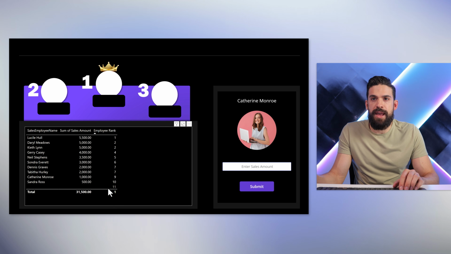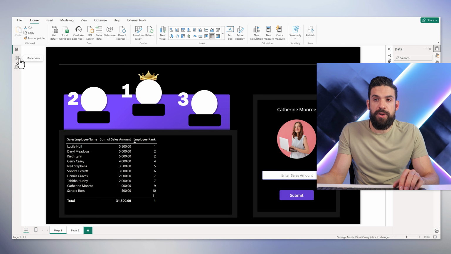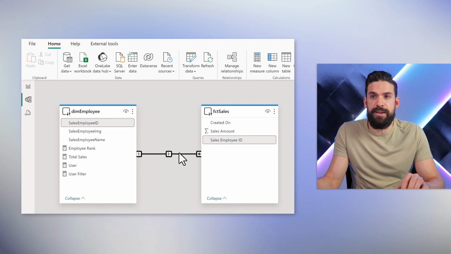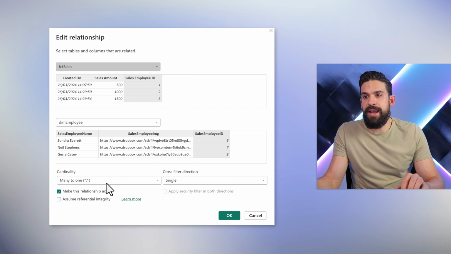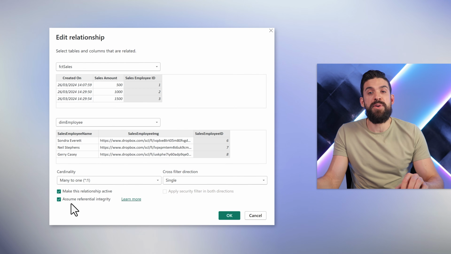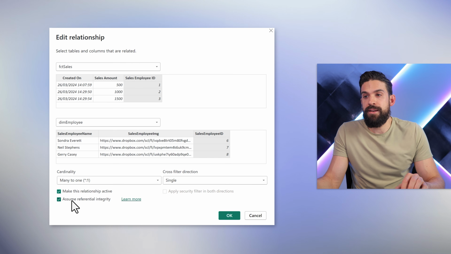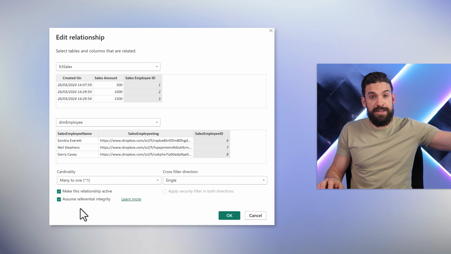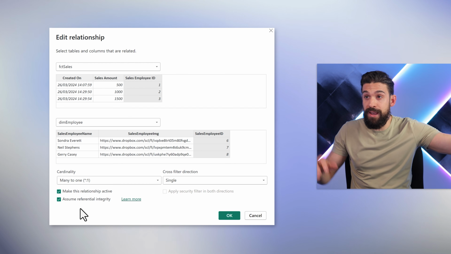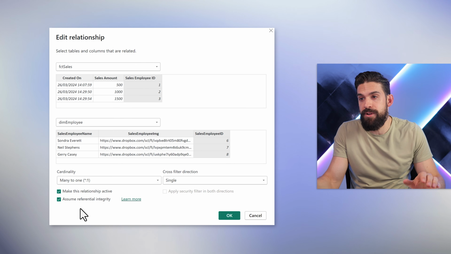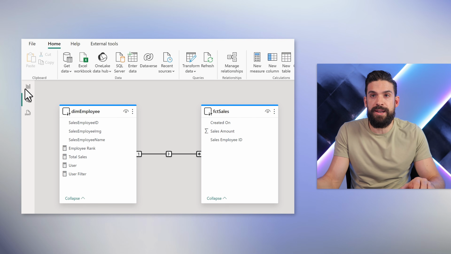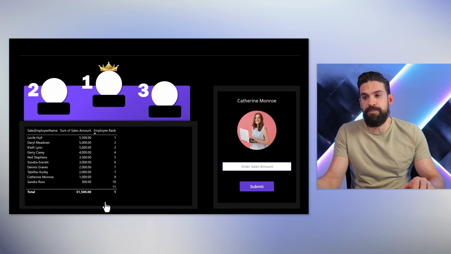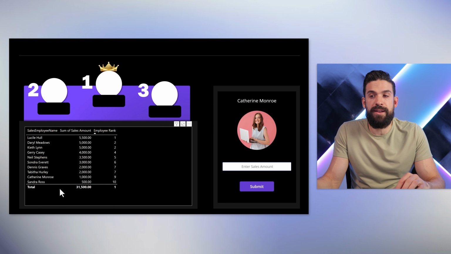Now that empty row is there because here in our modeling view, this relationship between dim employee and FCT sales, there it doesn't assume referential integrity, right? So here, if you're working with DirectQuery and you're sure that you do have referential integrity, meaning we have all of the sales employees in the dim employee table as we have in the FCT sales table, which we do, we can click on this one, so we don't need that blank row, right? Otherwise, it's always empty there at the bottom. So with that one checked, you see it will disappear.